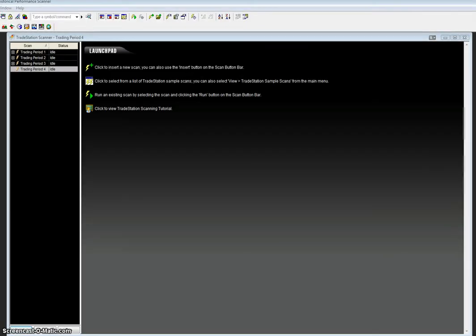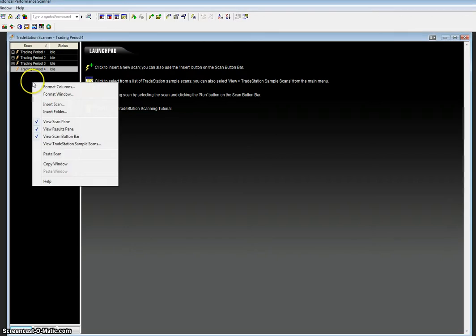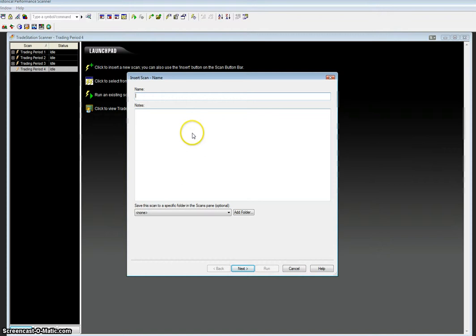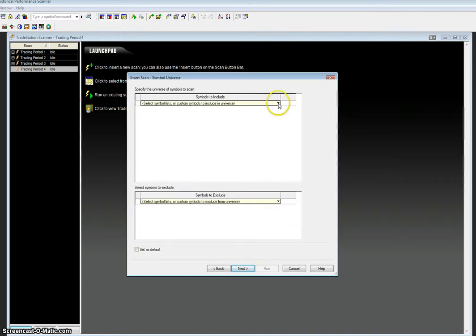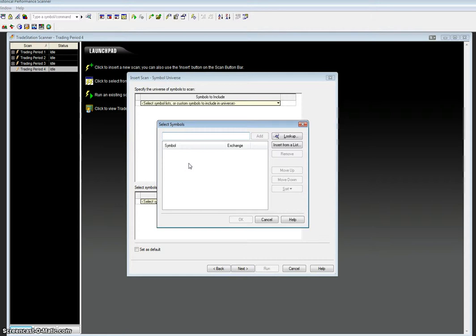So let's get going. Got the scanner pulled up in a TradeStation workspace. I'll insert a scan. I was just going to do January through April, so I'm just going to call it Jan through April. And the scanner takes a while to run, so I'm just going to put a few stocks in so you can get an idea of how this works, but you'd probably want to look at a lot more stocks than I'm doing.